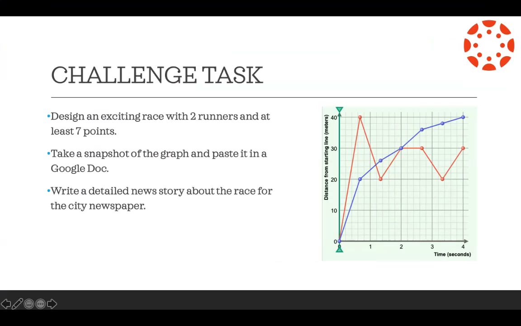All right, so here is your challenge task. You are gonna design an exciting race. Now that you know how to change the race, manipulate it, I want you to design an exciting race with both runners. So you're gonna add 2 runners and I want you to add at least 7 points. I'm describing the task to the students. I'm telling them the minimum requirements. However, I'm leaving it open for them to challenge themselves and add more points to the race, but they have to have at least 7.